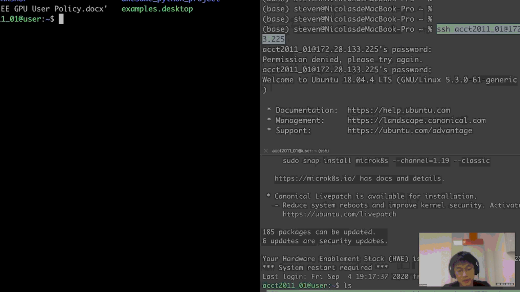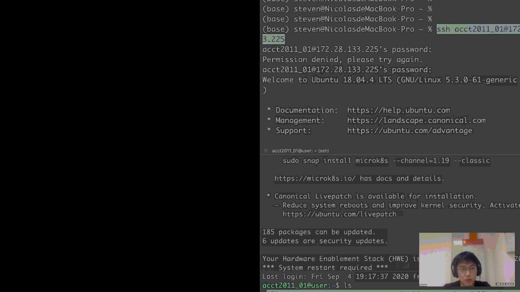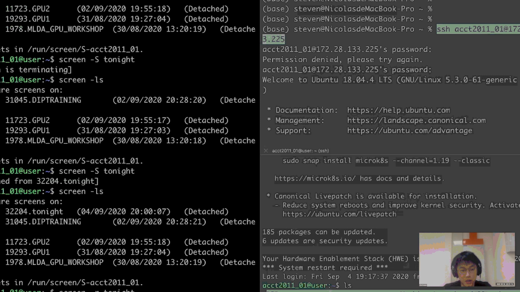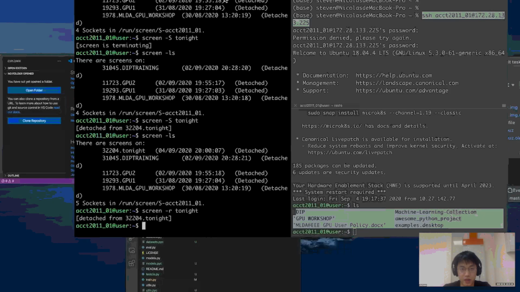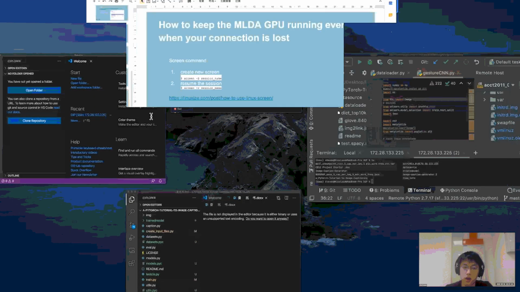Remember, it's Control. I think you cannot see because of the overlay. So how do I detach from the session? It's the Control button plus A plus D. Remember. Now you know how to use screen. That's the final step for this workshop.